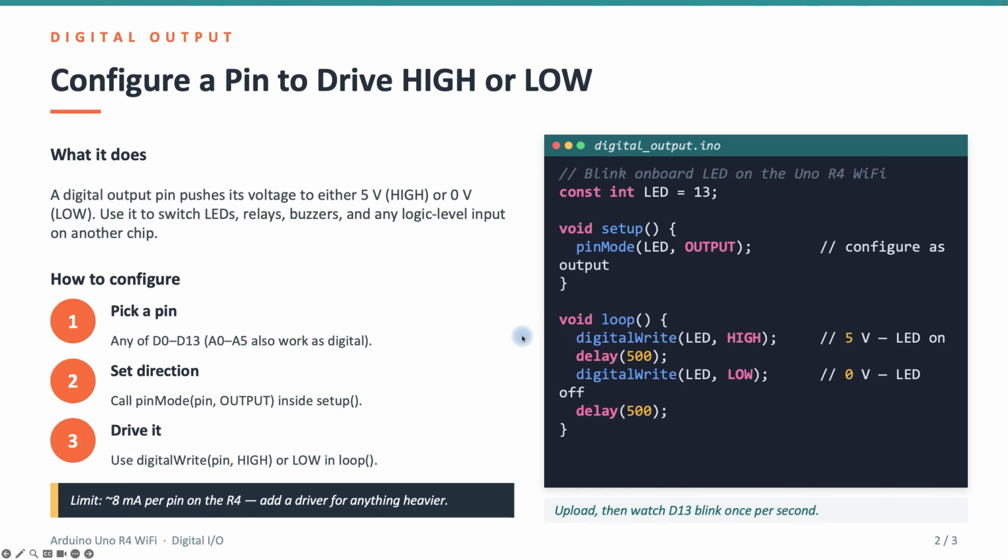So the first thing is we have to declare a variable, let's say called LED, and we are assigning it a value of 13. Why is this done? Because on every Arduino board there is an onboard LED given for experimentation on pin number 13. Now let's look at the void setup.